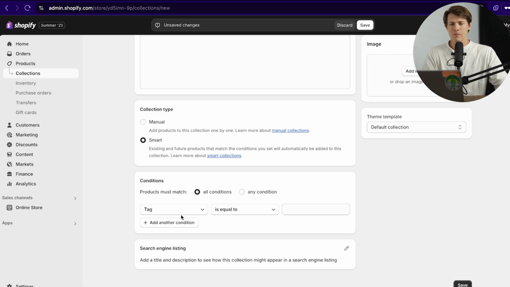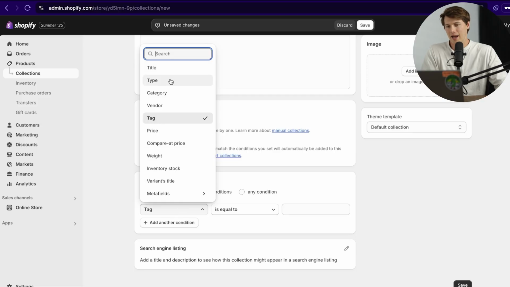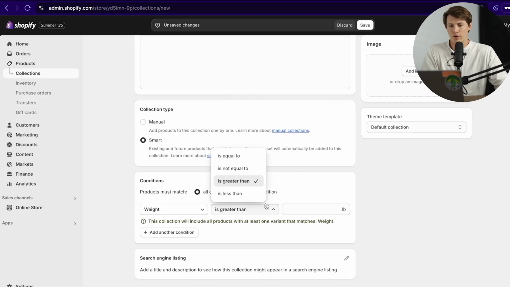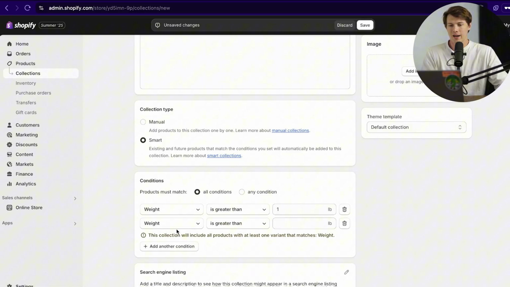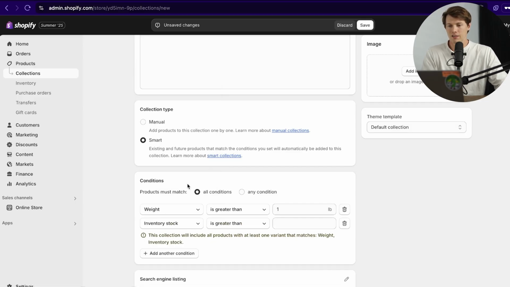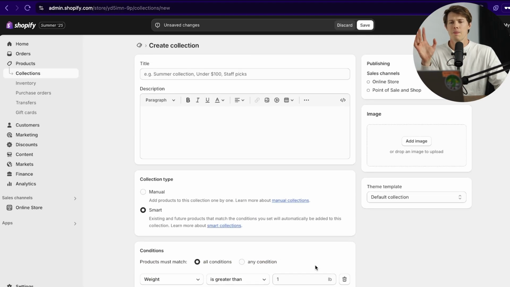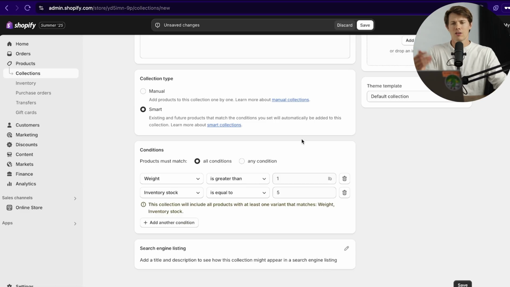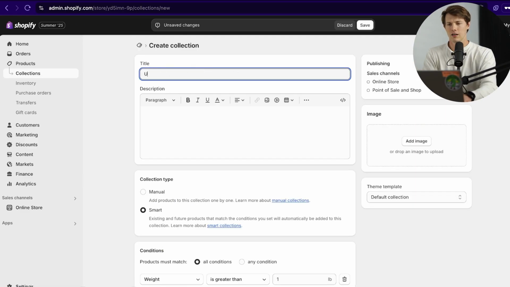So you could say, all right, maybe I want anything that is not tag, but maybe you could say weight is greater than 1 pound, and it also has to be something that is inventory stock is equal to 5. I don't know. It's like way too specific. That would never actually apply, but you could say anything in this. But maybe your collection, for example, would be like, let's say under $100 free shipping.